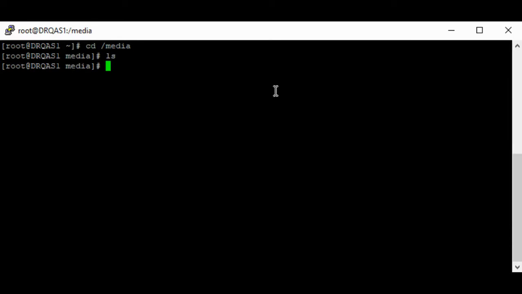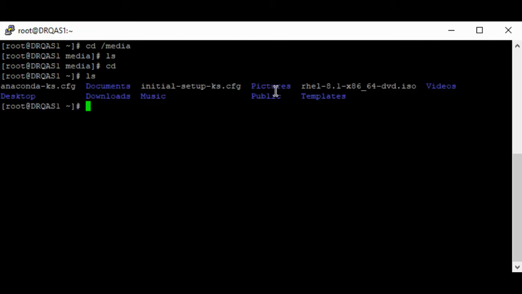Oops. I don't think it's in media. Let me check FileZilla and see where the ISO was dropped again. I think it's in root. All right, so this is the ISO file. Apparently it was dropped in the root directory, home directory.